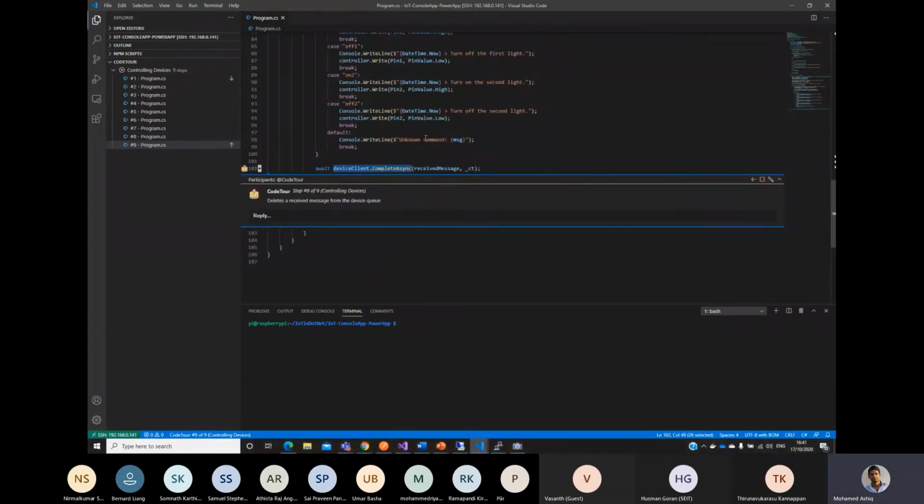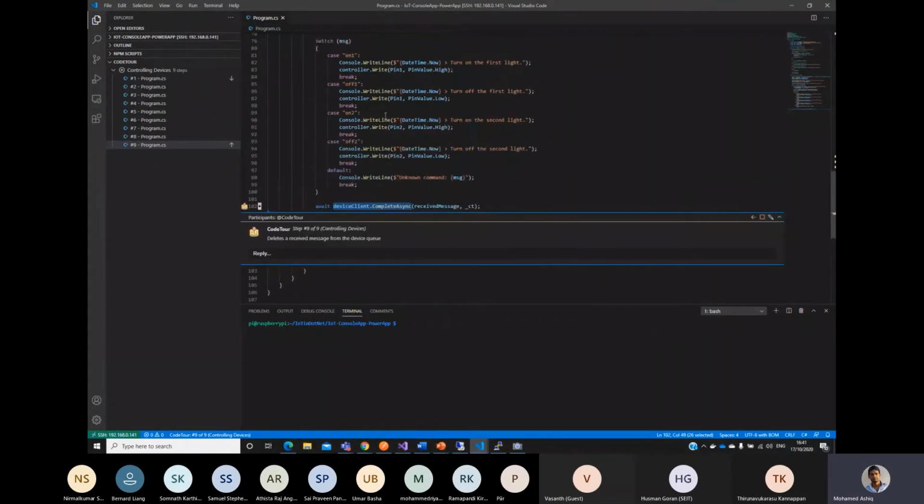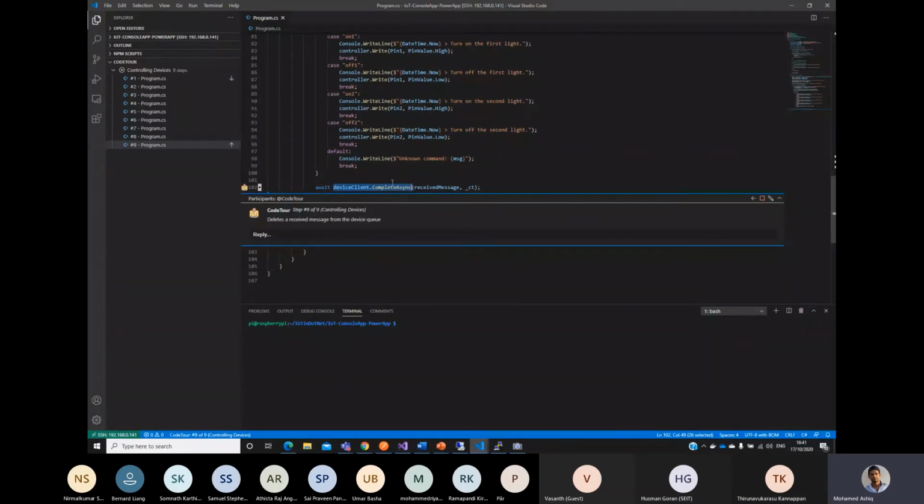Once the message is received and read, based on that you send appropriate signals to the GPIO pins, and after that you'll have to delete that message. This line actually does that: deviceClient.CompleteAsync. So now let's go ahead and run the program.